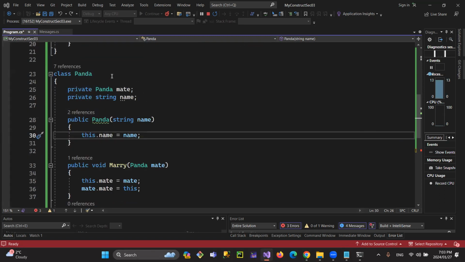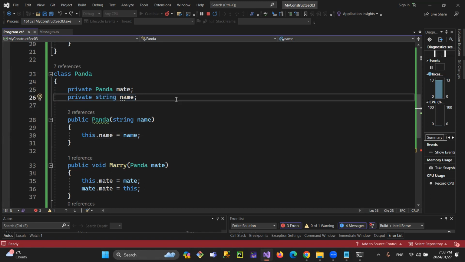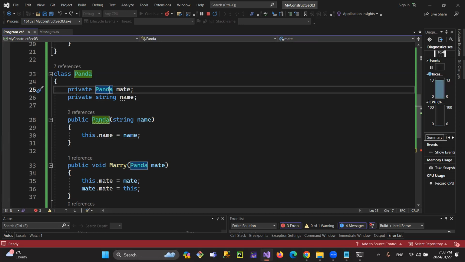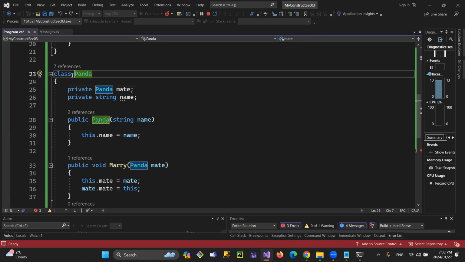Guys, we define a class called Panda, and that Panda has two fields. One of them is a string name. The other one is another Panda, right? Means that this class is going to deal with another Panda, another object that you want to create from this class. You're going to see that.